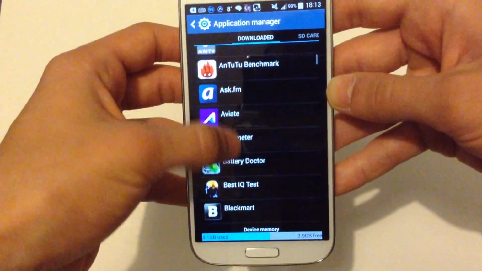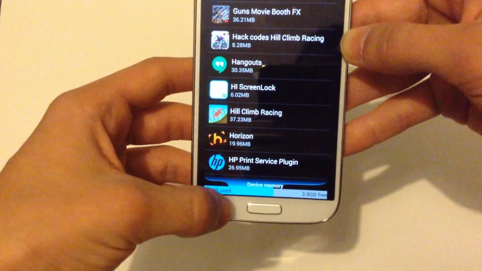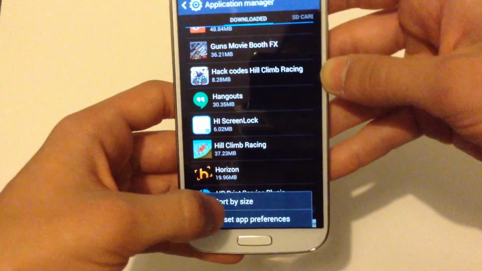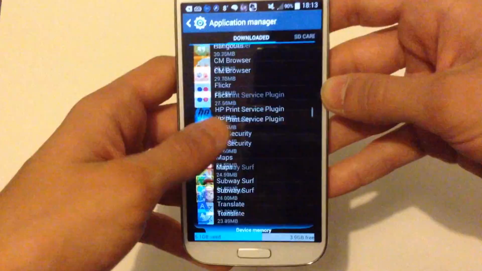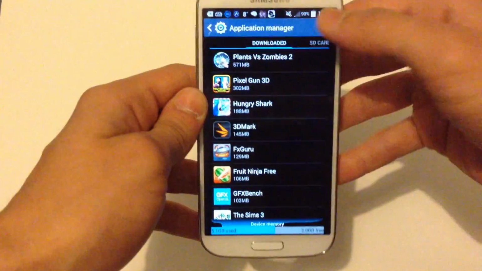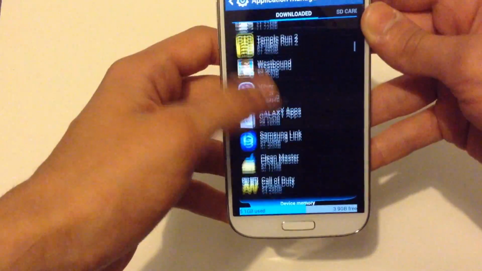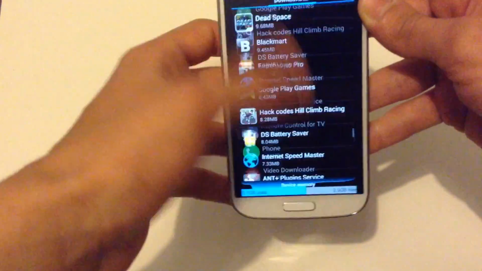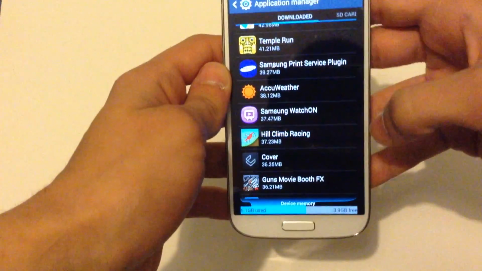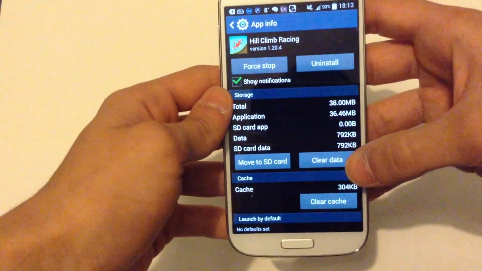So here you have all of these apps that you have downloaded on your device, and if you want to sort by size, you can click on this button if your phone is a Samsung, and click on sort by size. On other devices, you might have three dots here or here, press on them and click on sort by size. You will see your apps from the largest to the lowest size. If you want to delete an app, just click on the app and click on uninstall, or you can move it to your SD card if you want, or clear the data of the app.